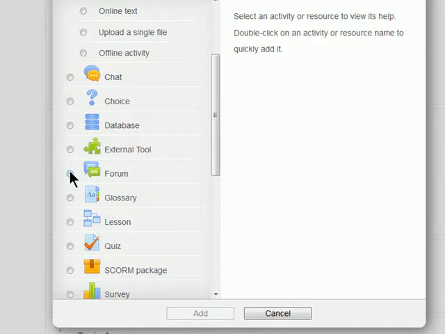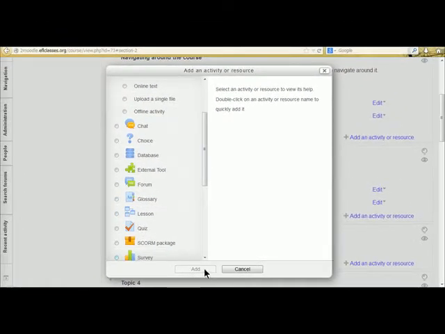What's a forum? Well, a forum is, back in the day when the internet was just coming out, there were often bulletin boards where you could post something and people could look at it. Some of those bulletin boards you could reply to. And this is similar to what a forum is. So we click on forum and then we click on add.